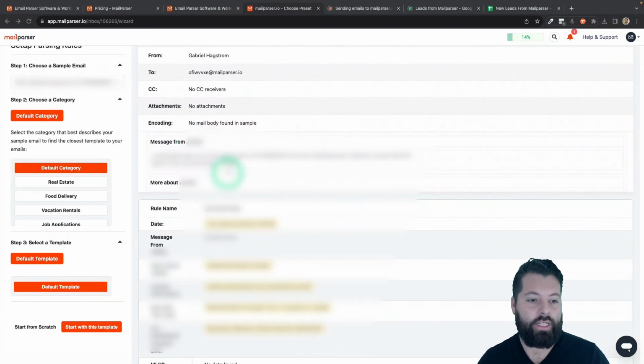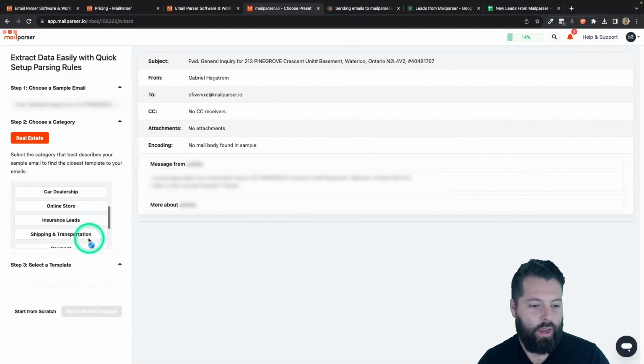So on this page, you're going to see some information here. It's going to show you the information about the example email, and you're going to come over here to this template area. First, you're going to go over to the category and click real estate. And then that's going to load up a bunch of different templates that might work.